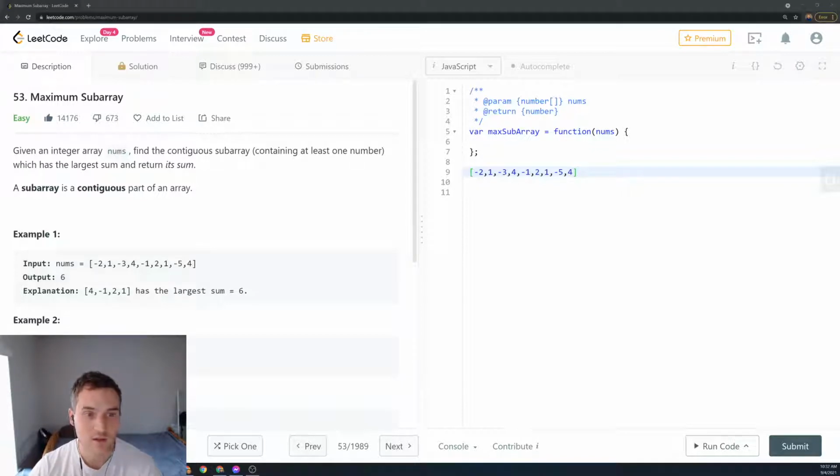Given an integer array nums, find the contiguous subarray containing at least one number which has the largest sum, and return its sum. A subarray is a contiguous part of an array. So what does this mean?